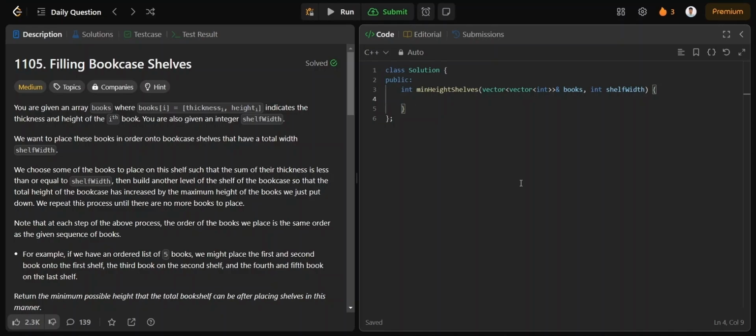Today we will solve a LeetCode problem step by step. The problem number is 1105, which is filling bookcase shelves. Let's see the problem description.